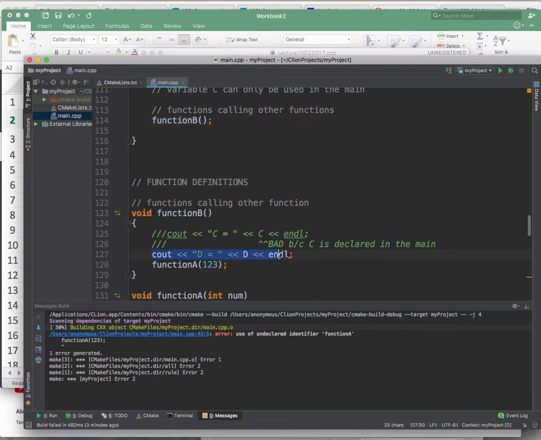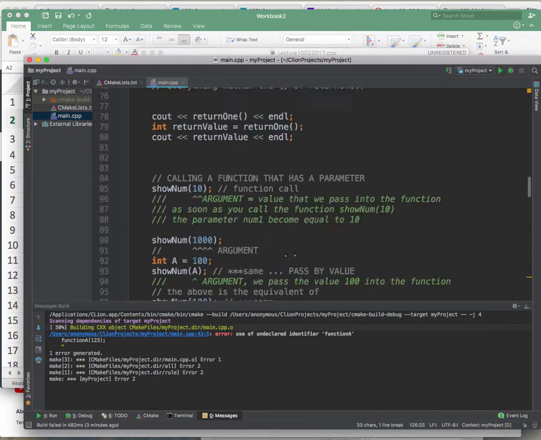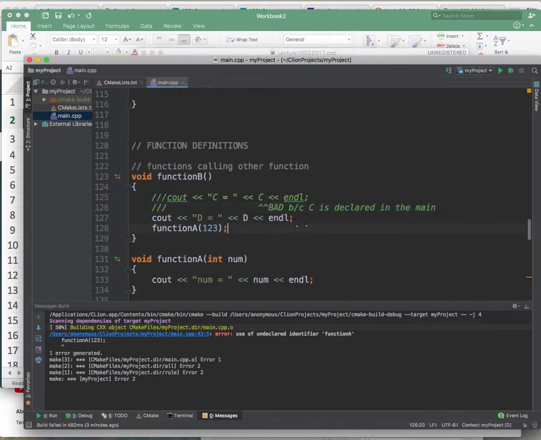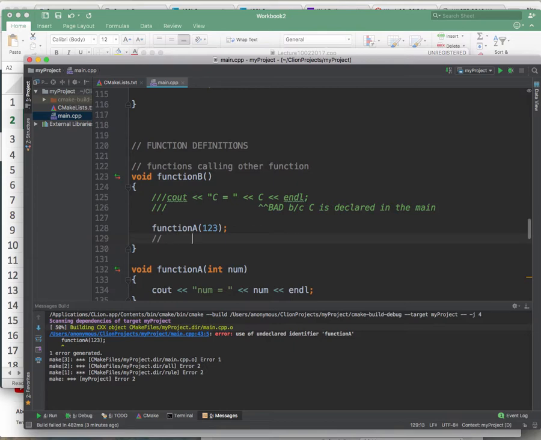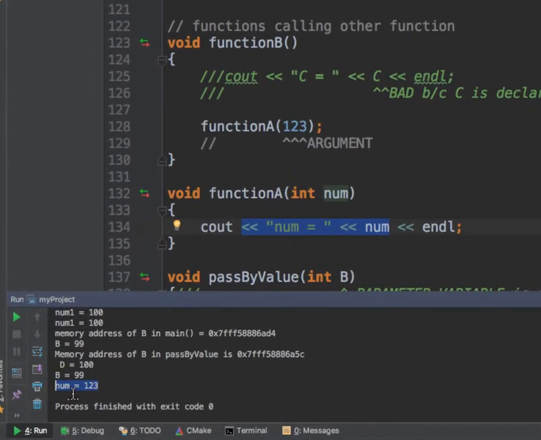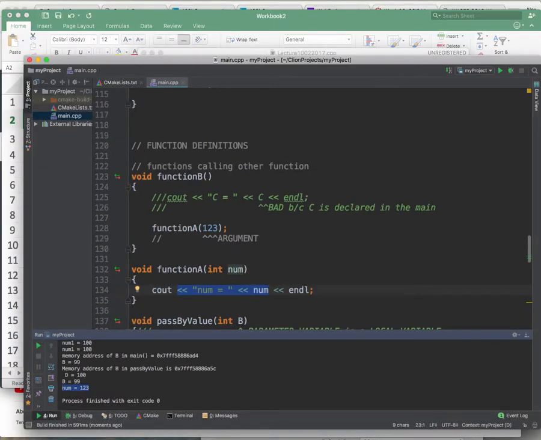all right, and in B I'm also using variable D, which is the global variable that I declared, right? So I'm just going to take it out from there. Okay. And in it, I call function A. So as soon as I call function A, again, this is my argument. All right, argument. As soon as I call function A, the parameter num becomes equal to the argument here. So num is equal to 123. So you're going to see that num is equal to 123 when I run the program, hopefully. And there it is, right at the bottom. Got it? All right.